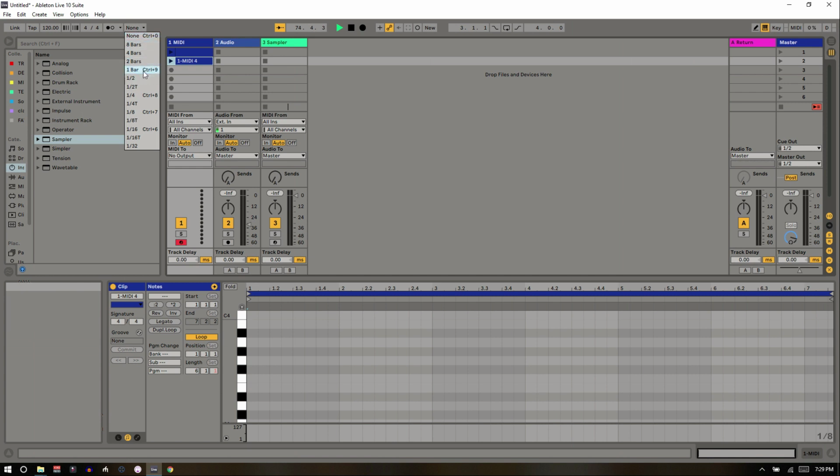The most user-friendly is probably 1 bar or 2 bars in terms of recording stuff in, but you just need to be aware that this global quantize, whether you want it or not, is going to be affecting basically all the clips in your project.